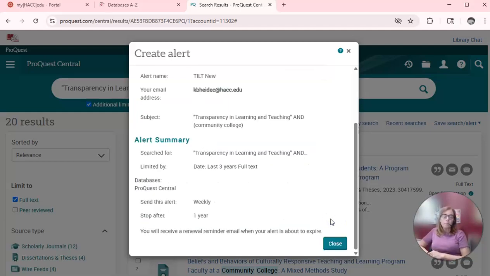Create the alert. They'll send a test email to my account, and then each week I will get a message from the database including links to the articles, or there'll be a message that says there were no new articles.